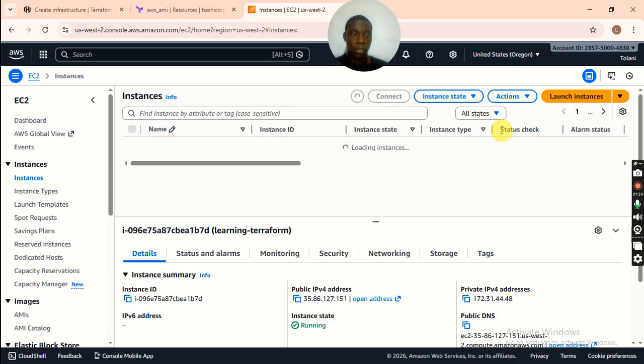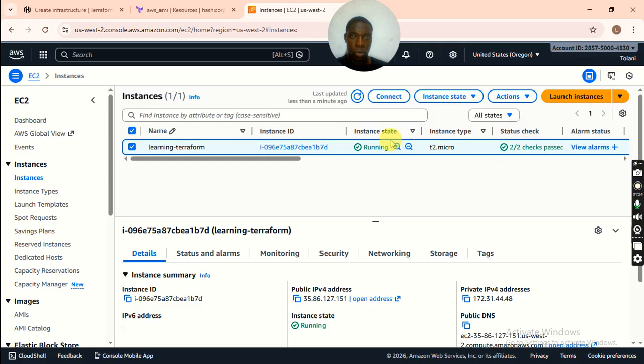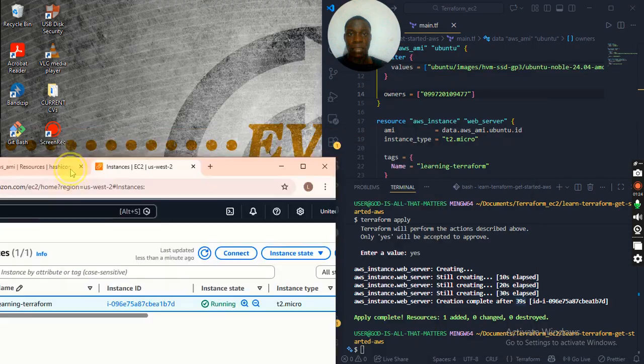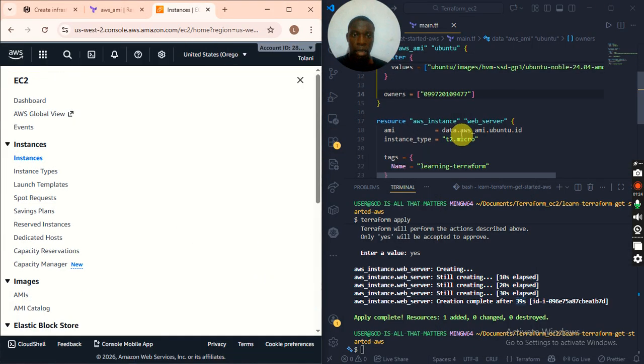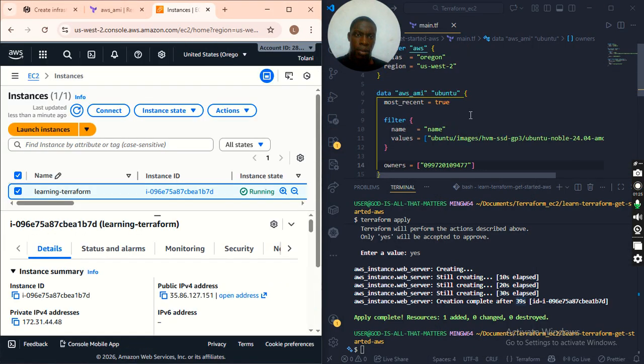Sorry, I'm refreshing to see what we have. So it is up and running now, right? Beautiful. So that's the exact way to create an EC2 instance. We can even do many things, some amazing things, right? With this, we can... let me see where we can do that.